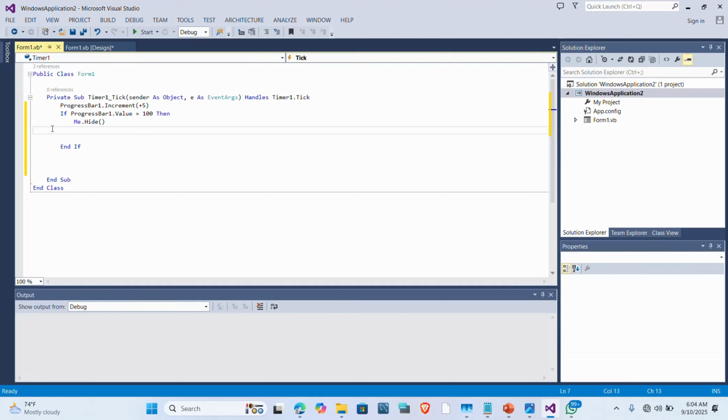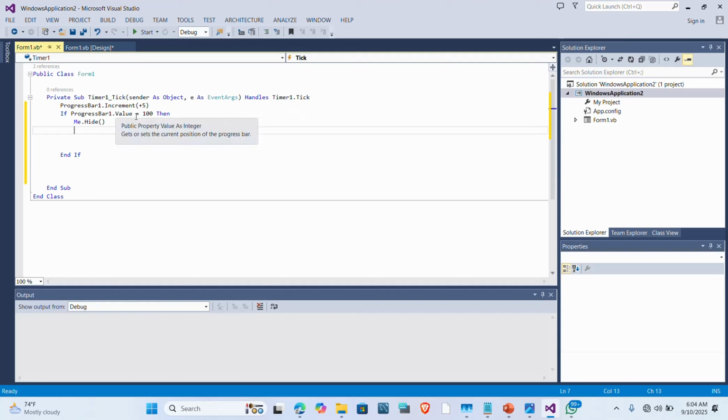That's it. These are the codes for the progress bar. So we are done for the progress bar. So progress bar dot increment +5. Then if the progress bar dot value is equals to 100, then it should hide the entire face. So that's it. We are done with the progress bar.